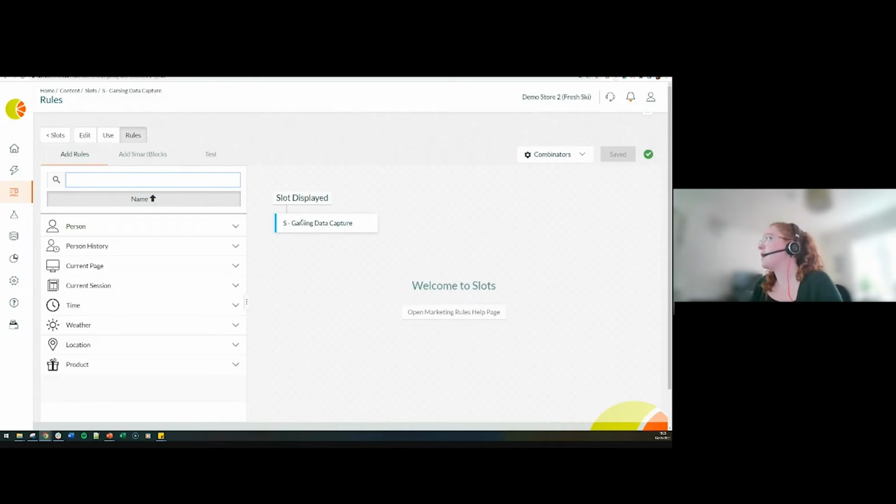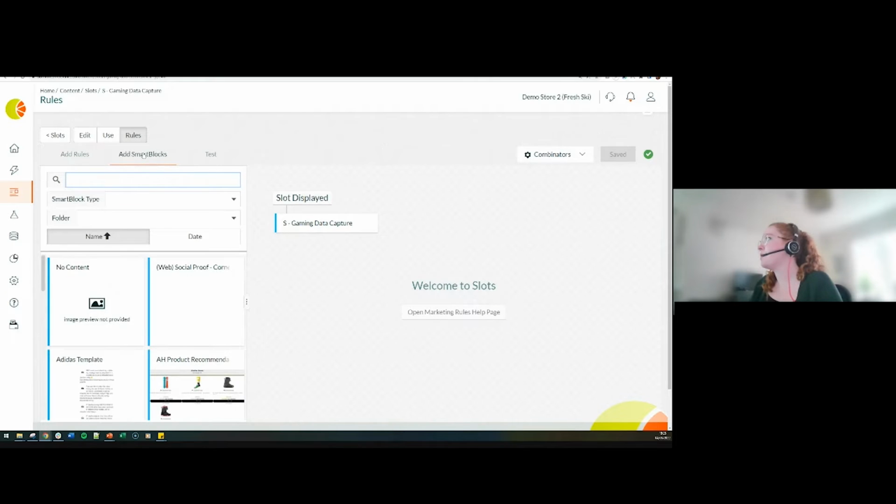Now, we can duplicate different content, and I'll show you that in a moment. But when we've got it built out, all we need to do is click onto the Add Smart Blocks. Let's find another data capture.